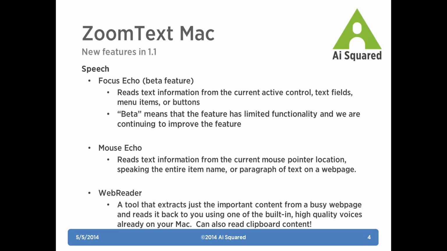as we go. So as I mentioned, there are three new features in version 1.1. This is a free update for existing ZoomText Mac users. The first two features you could really consider screen reading features. They're turned on, well, depending on your settings, they're turned on and reading information back to you automatically.